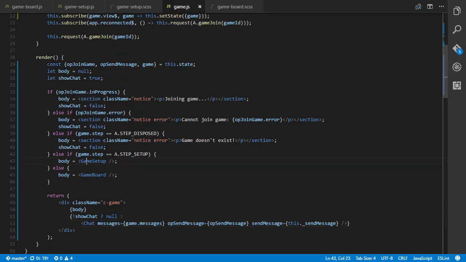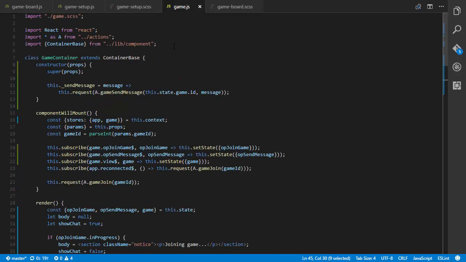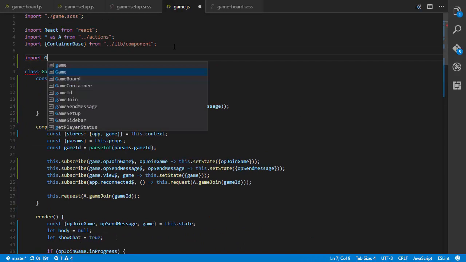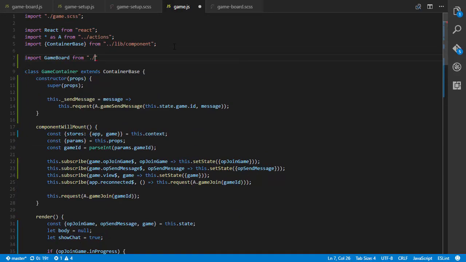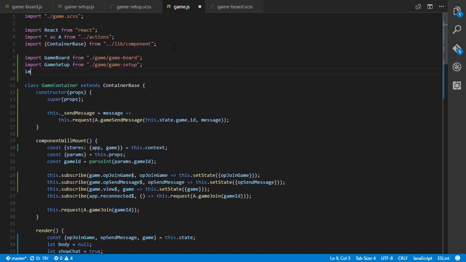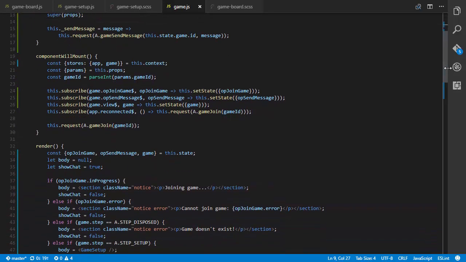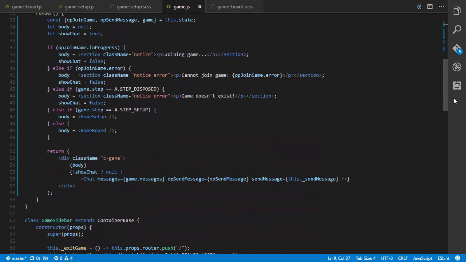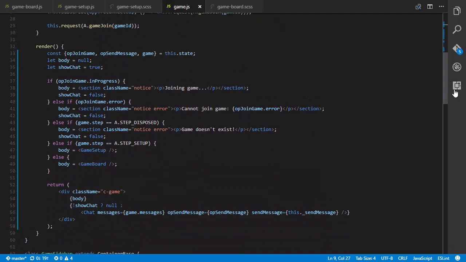We do need to import our game setup and our game board. So let's do that at the top. And our chat. So import GameBoard from game/game-board, import GameSetup from ./game-setup, and import Chat from ./chat. Now, this is going to be our game component, so let's scroll down it real fast. If you want to take a look at the component we'll mount or the render, it's pretty straightforward.